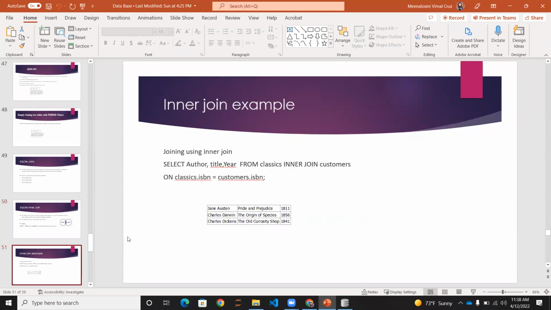Okay, let's try this on our customer and classics table, how we're going to join. We are going to get the customer information and the title information. Previously, we retrieved customer, author, and title. Now we want to retrieve the customer, title, and year of the book. How can we do that? Again, we need to depend on our primary key and secondary key, right? Based on only that we can do the merging.